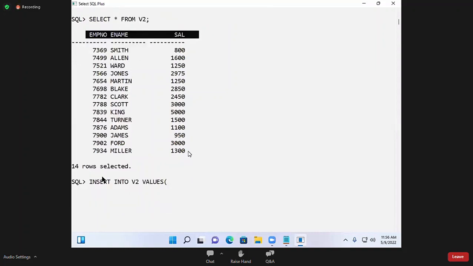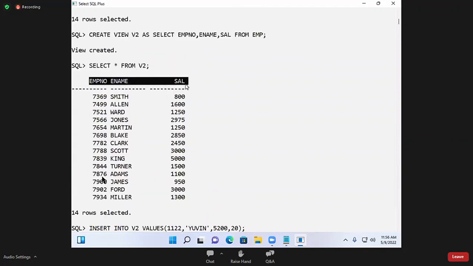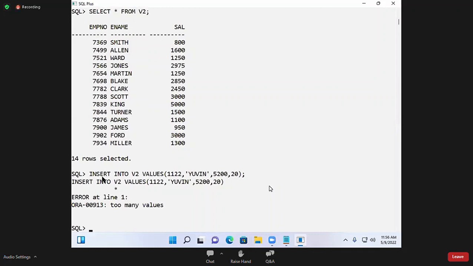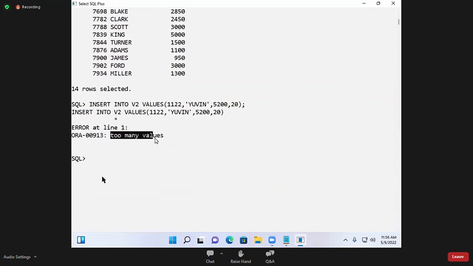3 columns. Suppose I send 1122, the name is Uvin, and the salary amount 52. And additionally, suppose I give department number 20. Carefully observe. Your view shows how many columns? 3. But how many values are you inserting? 4. What happened? You can see, it showed an error. What is the error? Too many values.